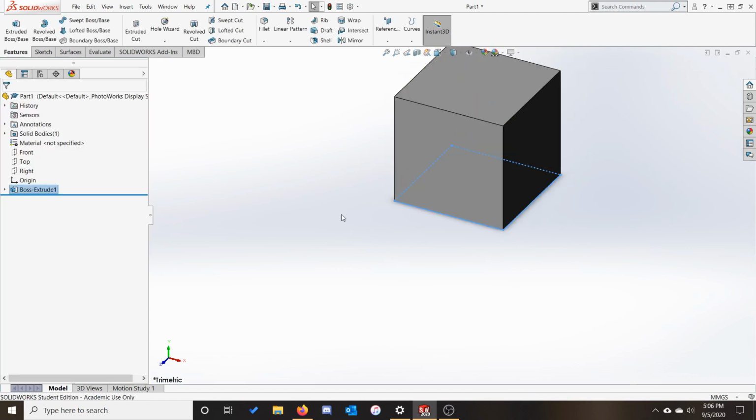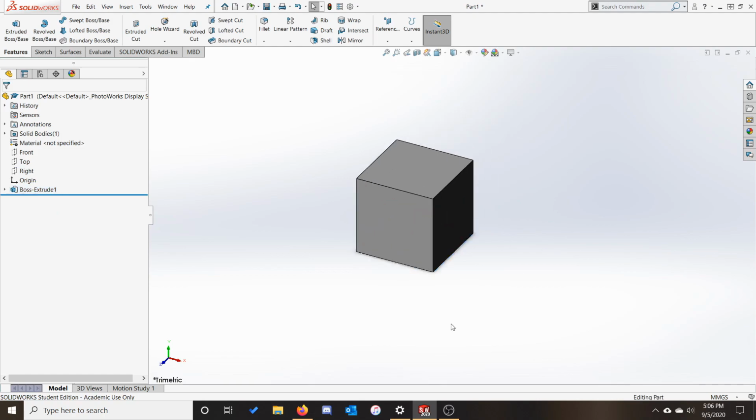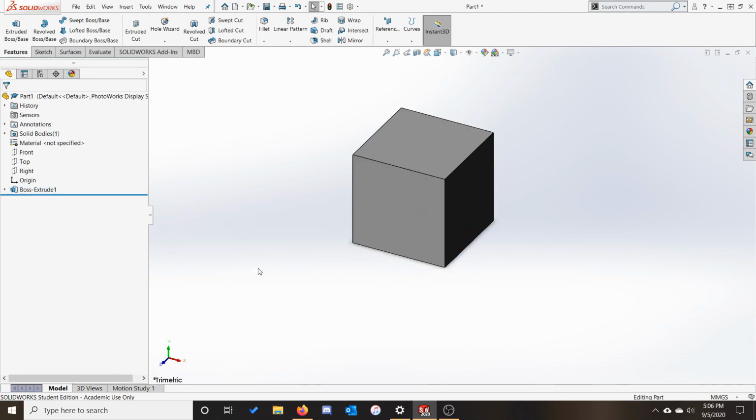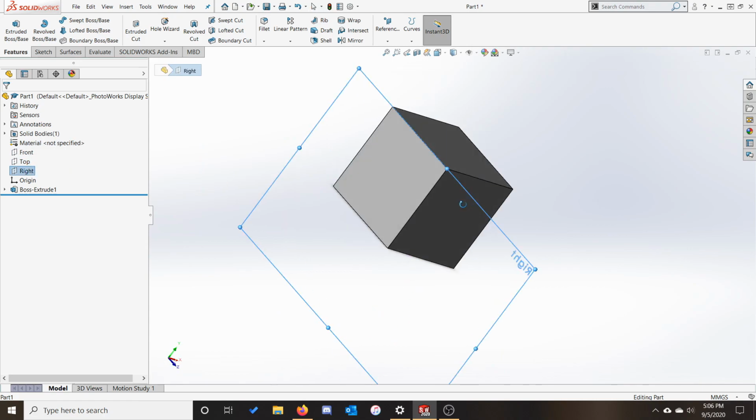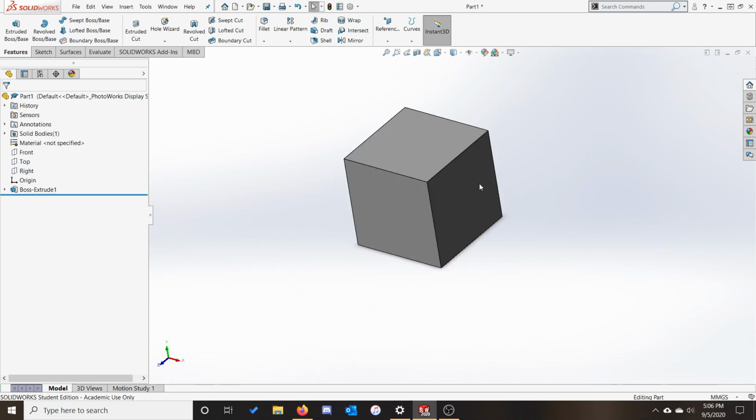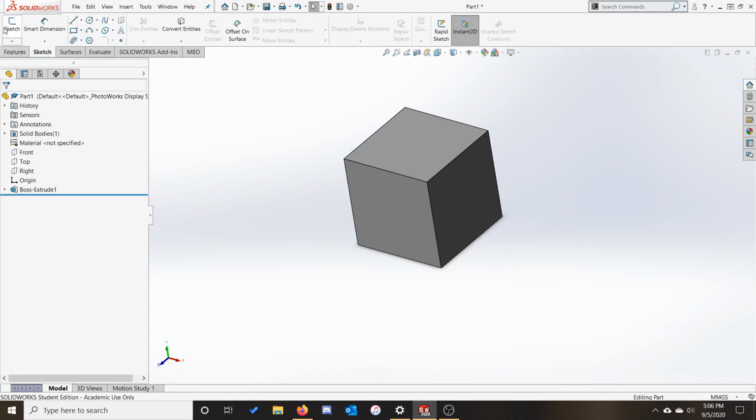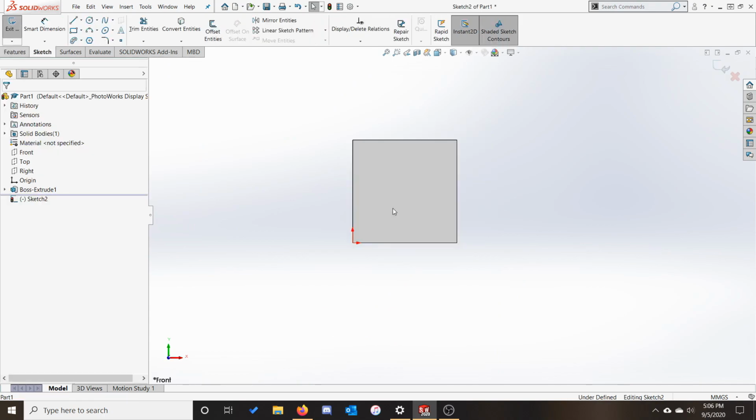By setting up our extrude like this, we have 6 unique surfaces, one for each face of the cube. As you can see, our front, top, and right planes are all coplanar with the cube surfaces, meaning that they're effectively describing the same planes. We can also see that whenever we start a new sketch, our origin is set in the corner. Let's make this a little bit better.